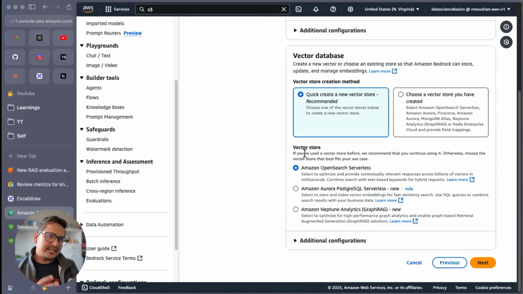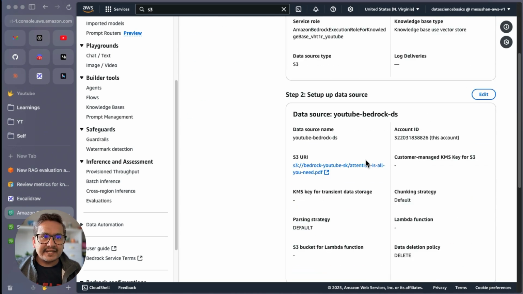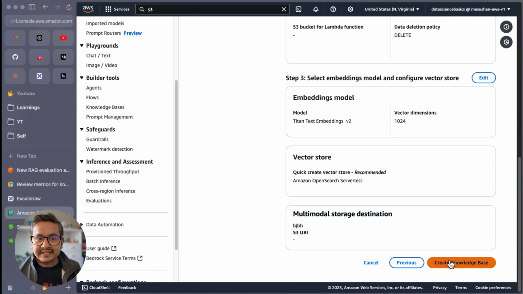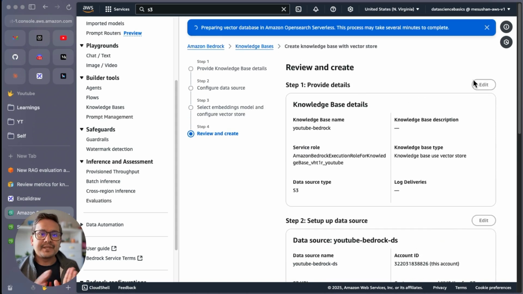And now the vector store, right? We need to store that somewhere, right? And Amazon Bedrock provides you all the different things here, but we are going to go with the Amazon open source serverless. We don't need to do anything. We'll go next. This is the review and create. Everything looks fine. I will say create knowledge base. If you were using the root user, when you create the knowledge base, then it would show you the error here that okay, you cannot create the knowledge base when you are the root user.